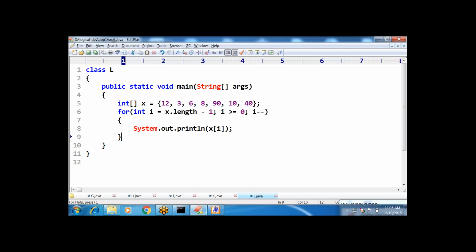In the next iteration, i is decrementing. i will become 5. In the next iteration, i will be 4. Then i will be 3. Then i will be 2. Then i will be 1. Then i will be 0. It is allowing till 0, since i is greater than or equal to 0.